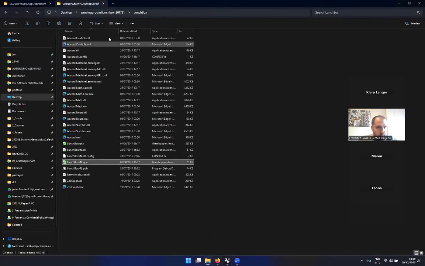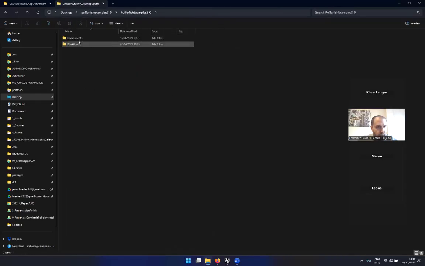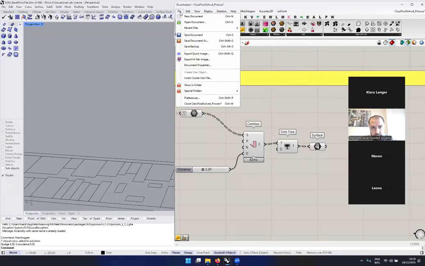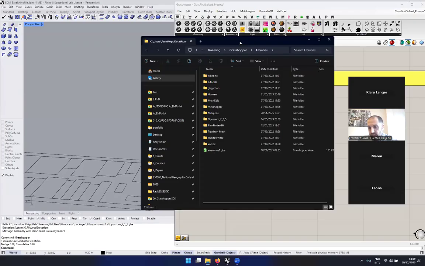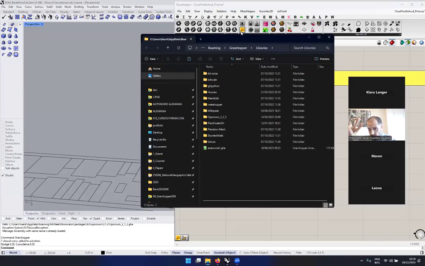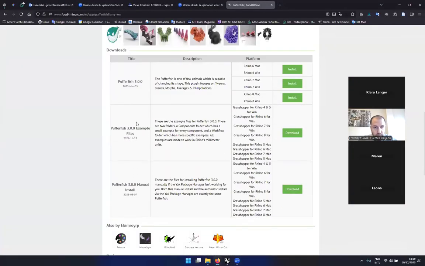Like I have done it here with my desktop, pufferfish. Okay, and you have to copy paste this thing in your computer, in the folder where I showed you: file, special folder, component folder. This is the way in case the plugin doesn't have a package manager. Sometimes they offer both also, like pufferfish. They offer the package manager with the install version and the manual installation. Okay, exactly the same. Good.